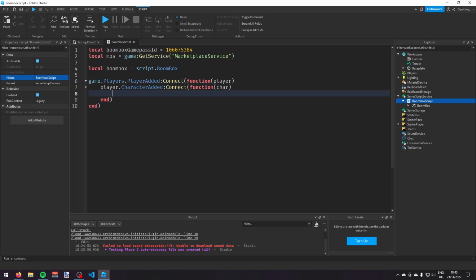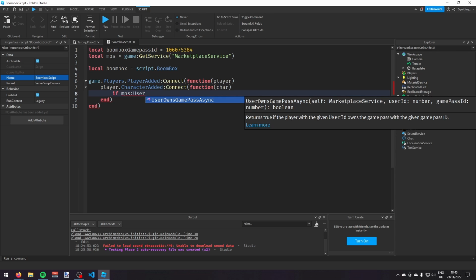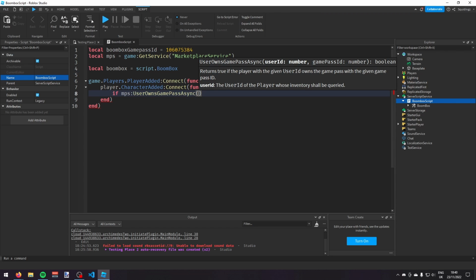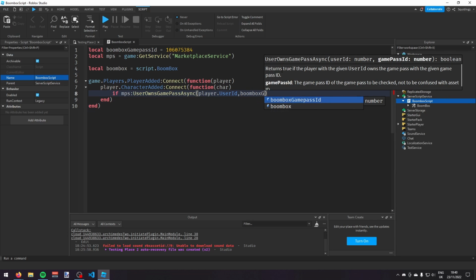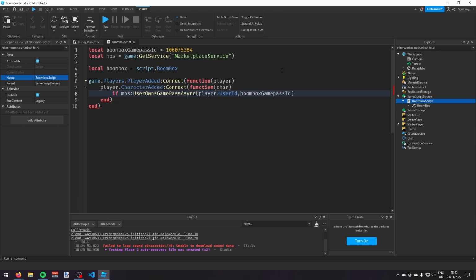So now we need to check if the player owns the boombox game pass. So the way we can do that is say if MPS:UserOwnsGamePassAsync, then a pair of brackets, then the player's user ID, so you can do player.UserId and then a comma, and then the game pass ID, which is boomboxGamePassID that we defined earlier. And then you can say then, so if the player owns the game pass, then we're going to clone this boombox in the script and put it in the player's backpack. So the way we can do that is say boombox:Clone().Parent equals player.Backpack. So what this is doing is cloning the boombox in our script and it's putting that in the player's backpack.